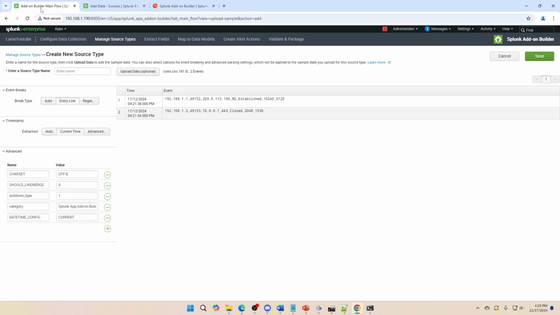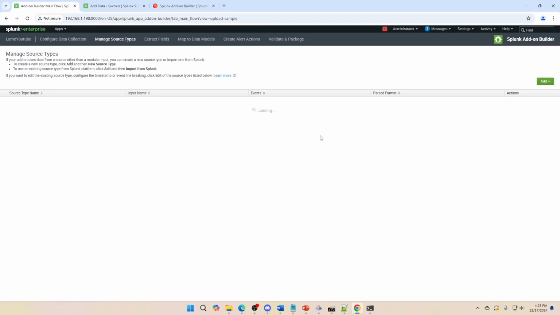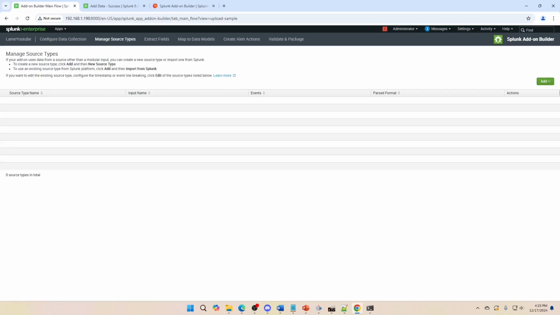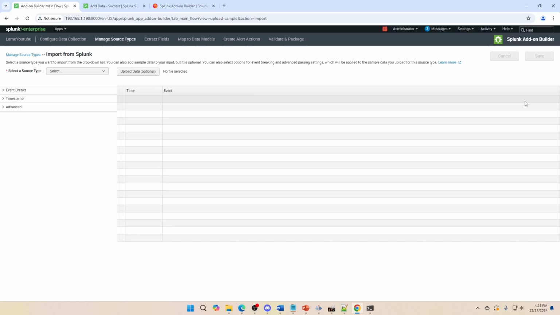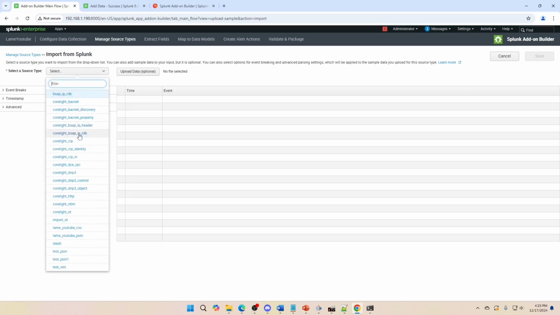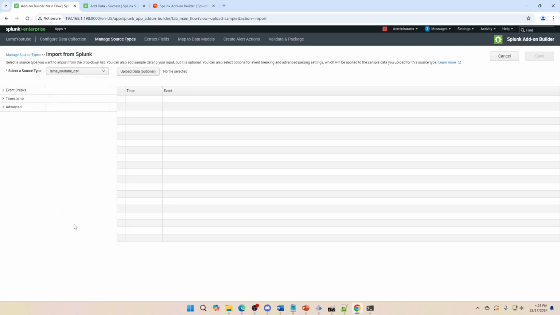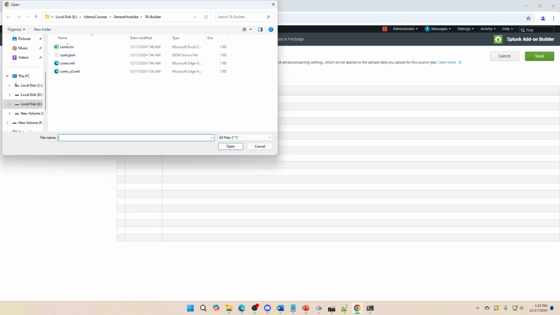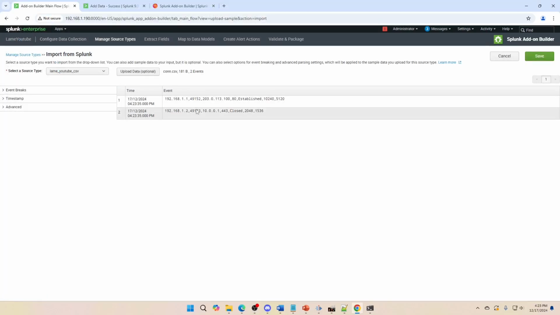Now I can come over here to Add-on Builder. I'm going to leave this, come back to manage source types. And instead of adding a new one, I'm going to import from Splunk. I've got to give this a second. It doesn't load immediately. Now I've got it, and I can hit lame YouTube CSV. I can upload data. And there we go.